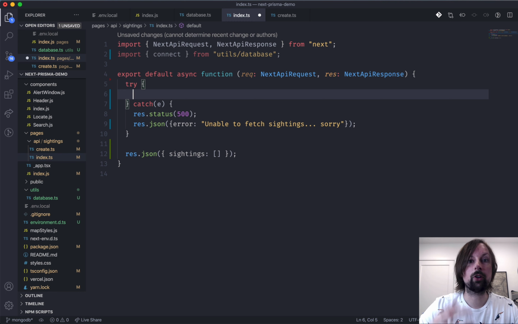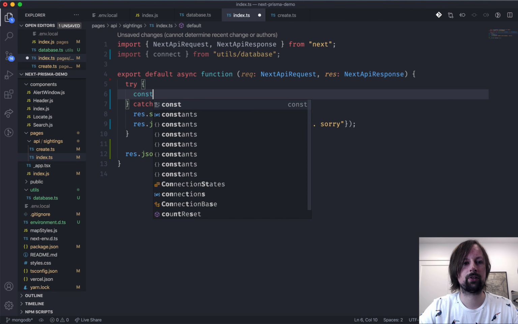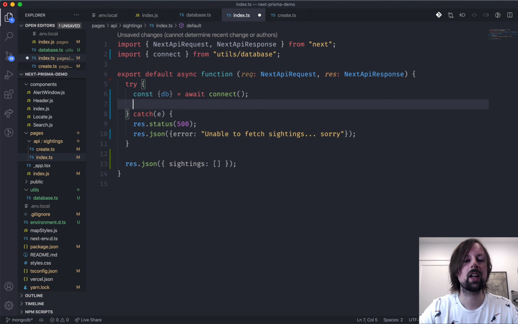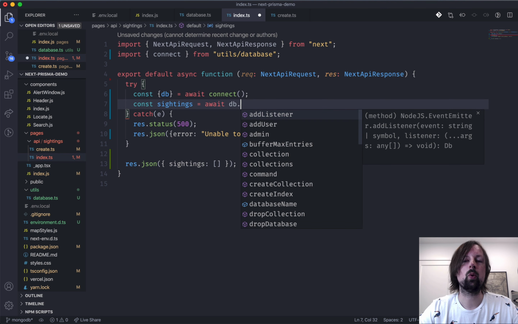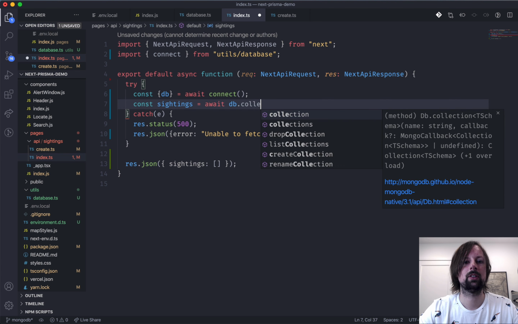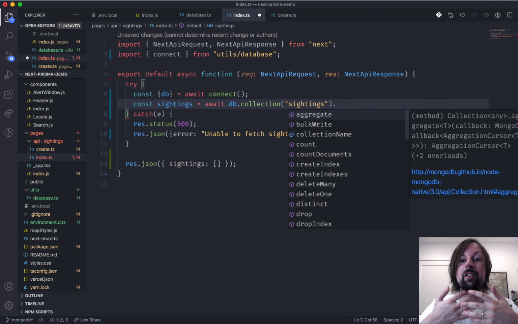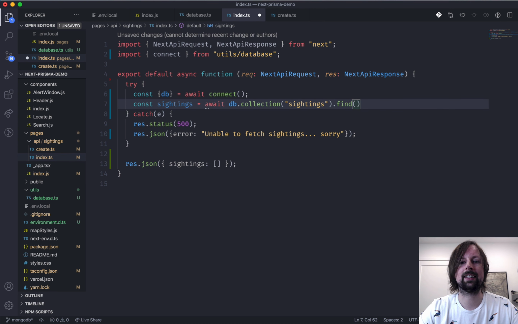So we want first this connection to the database. So const db await the connect function to give that to us. And then using the database, we can get some sightings. So sightings is equal to await database, which collection, which table? Sightings. Which records do we want to find specifically? Let's just get them all. So we just call find like this.